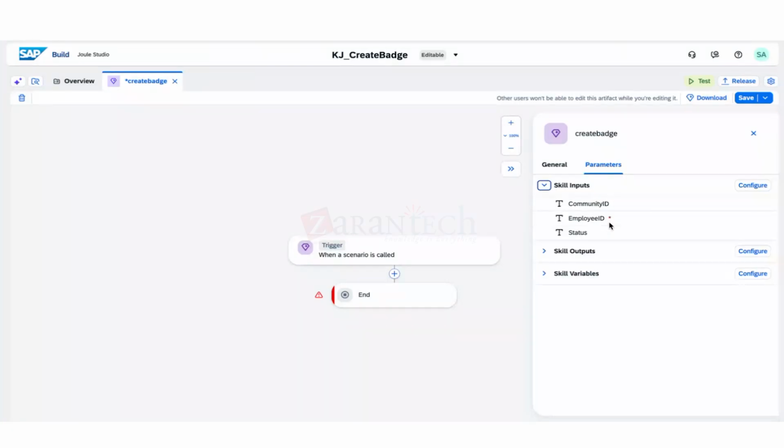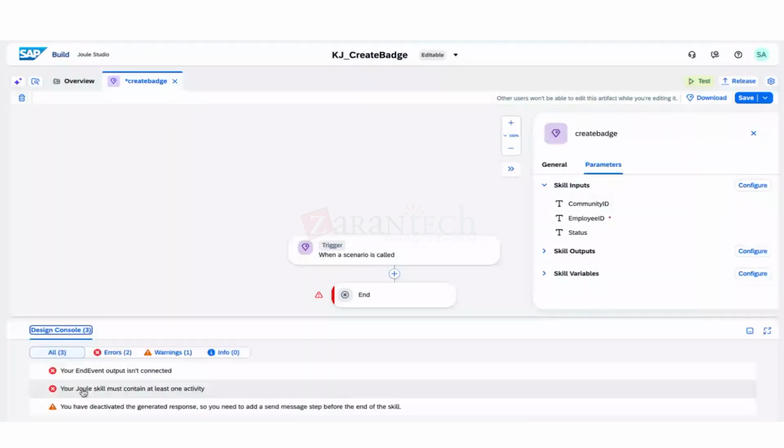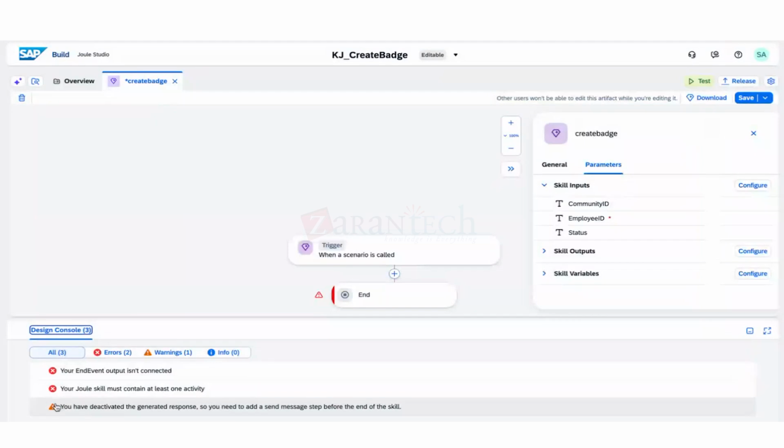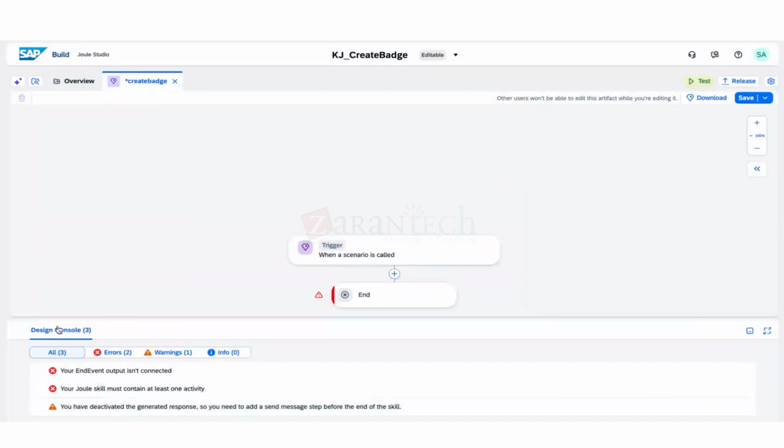in the design console, you still see some errors. See here what it is telling. Your end event output is not connected. Your Joule skill must contain at least one activity. You have deactivated the generated response, so you need to add a send message step. These are warnings which you can ignore, but these two are your errors, which you have to clear. Okay.